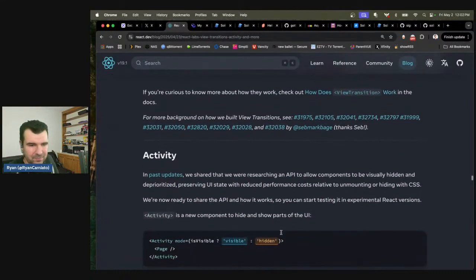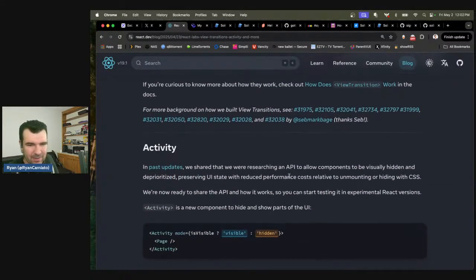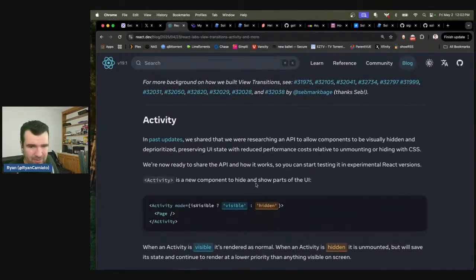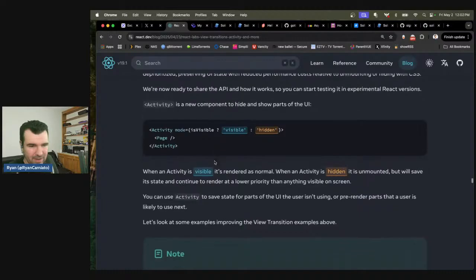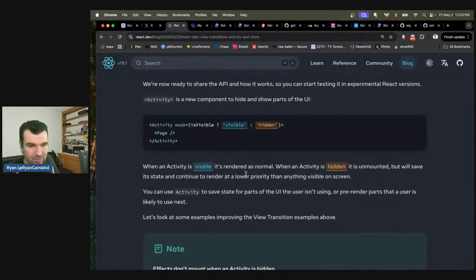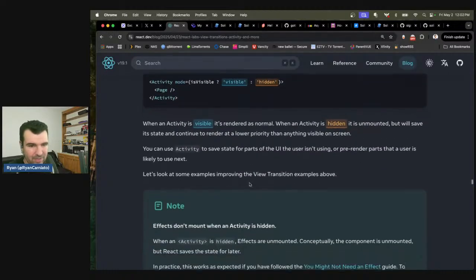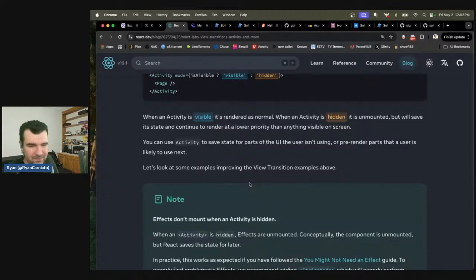Activity. In the past, we shared we're researching an API to allow components to be visually hidden and deprioritized, preserving UI state and reducing performance costs relative to unmounting or hiding with CSS. Now we're ready to share the API and how it works. So now you can start testing in experimental React versions. Activity is a new component to hide and show parts of the UI. When activity is visible, it's rendered as normal. When the activity is hidden, it's unmounted, but will save its state. You can use, and so on.